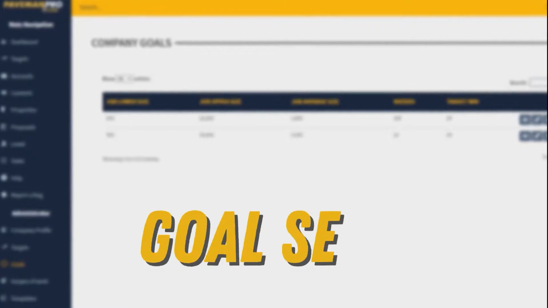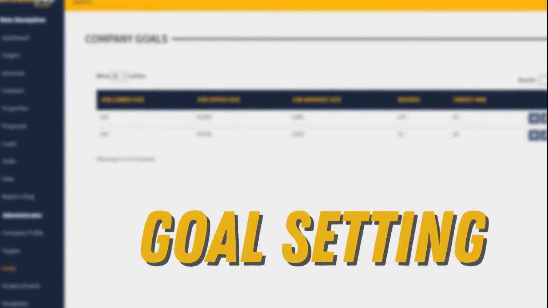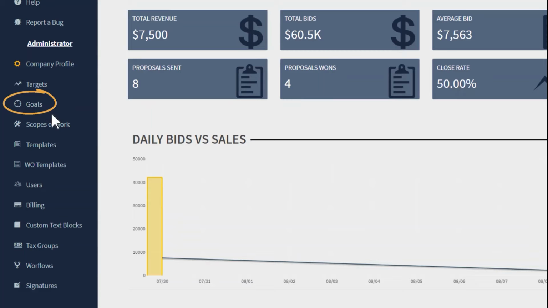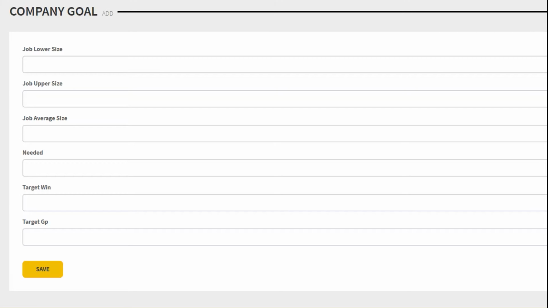Such an important part of knowing where you want to go, but more importantly, knowing where you are on the path to achieving your goal. You'll be able to set your company targets by simply clicking the Goals tab on the left part of the screen, and then click New. And here you can set up your lower size, upper size, and average size jobs. You'll be able to set up what you'll need to reach your target to win.